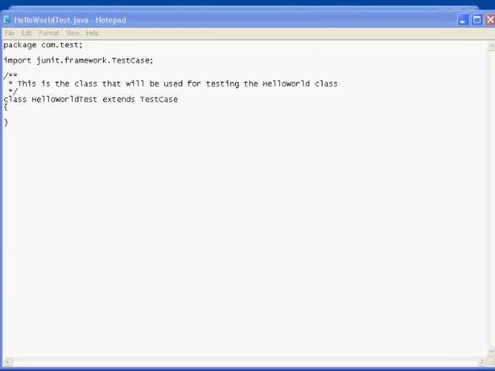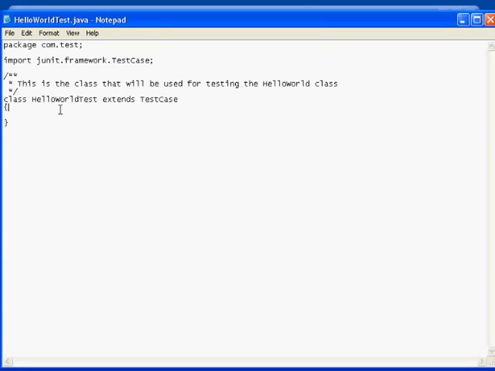Okay. Now we're going to go in here and create a constructor for our Hello World test class. The standard constructor for the TestCase class from JUnit includes a string with it, so we're going to allow a string input for our constructor for our extending class.